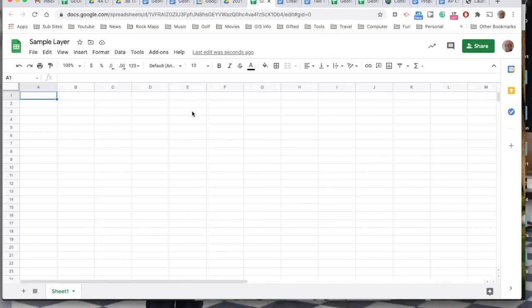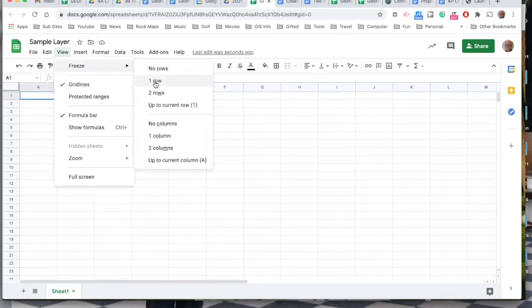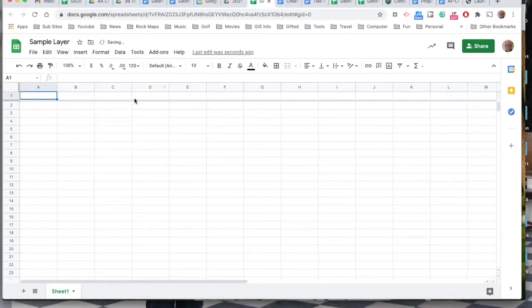Step two, we need to freeze the top row because these are going to be our category row headings. So in order to do that, I go to the View menu, I click on it, I go down to Freeze, and I go to one row and click on that. So now my top row is frozen.